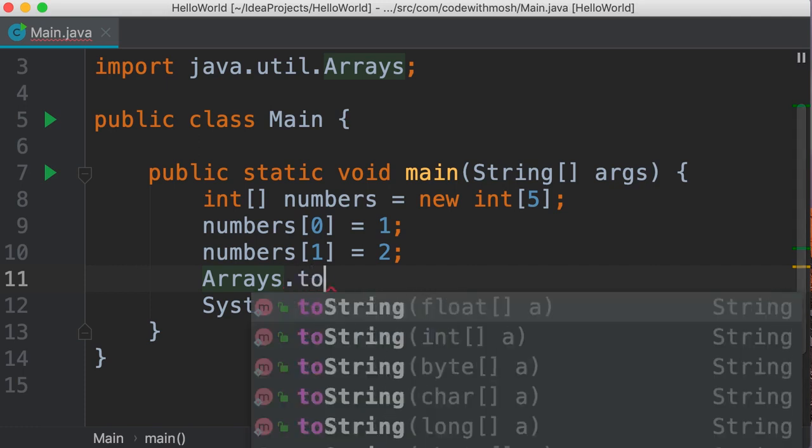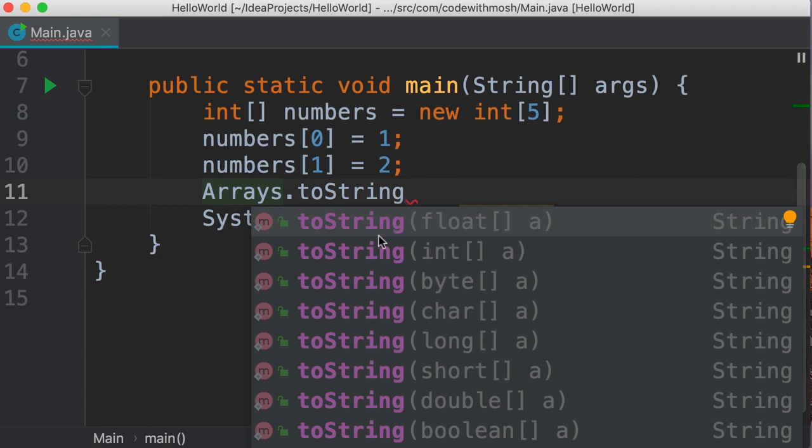Here we have a method called toString. Now, as you see, this method is implemented multiple times. So in the first implementation, this method gets a float array. In the second implementation, it takes an integer array, and so on. So for all primitive types as well as reference types, this method is implemented multiple times. This is what we call method overloading.